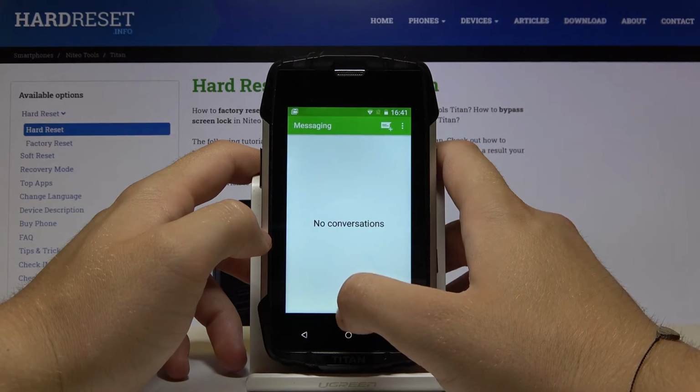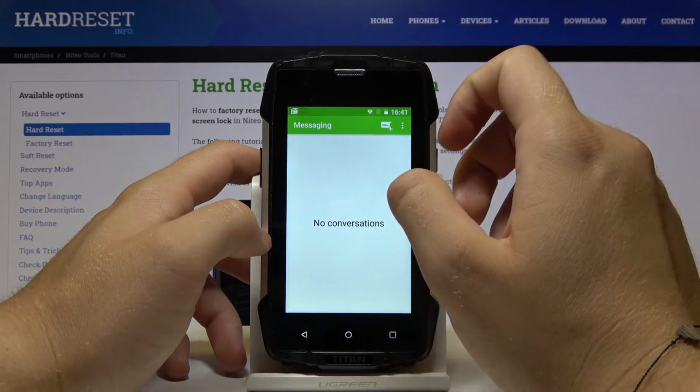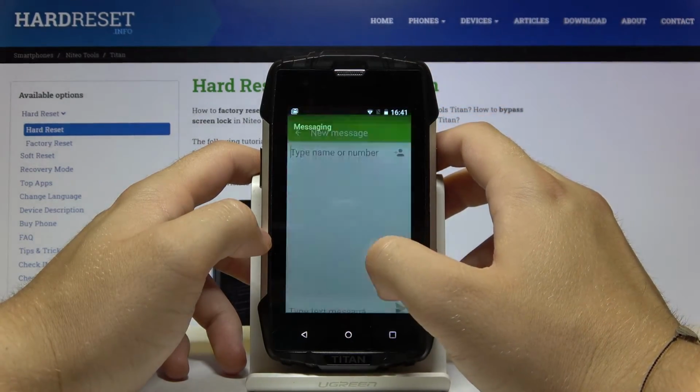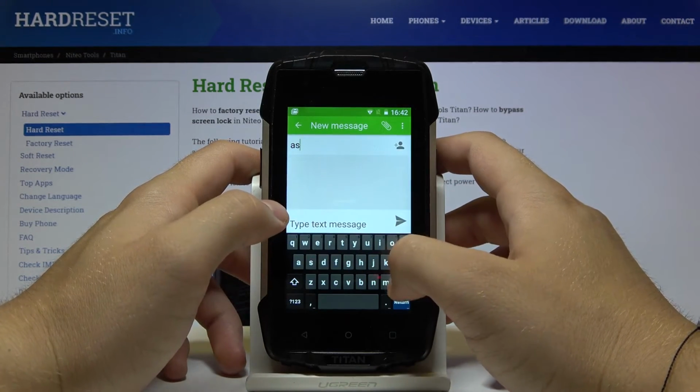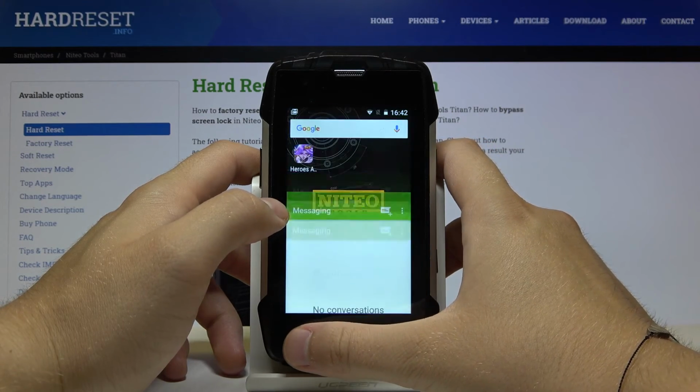And I'm going to check it in this messages application. And as you can see here we got our new keyboard theme on the Niteo Tools Titan. So that's how it looks.